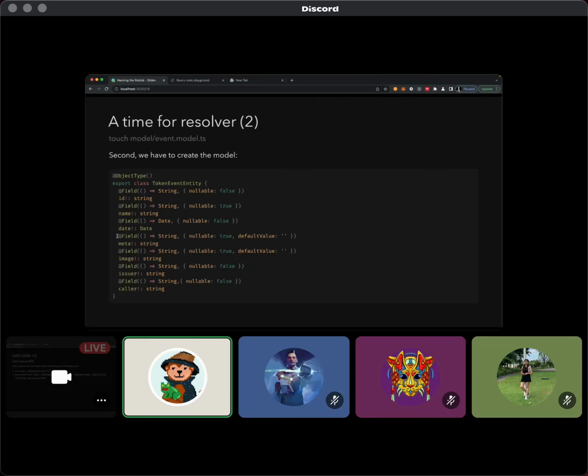Then I have the next field called the meta, which is type of string. It's nullable true, and I can set the default value to the empty string. So instead of having null, I will have an empty string, and it's easier to parse on the front end than having actually null. Then I have the same for the image, and for the issuer and caller, I have nullable false, which means that it's required. And if one of them would be null, the query also will fail.